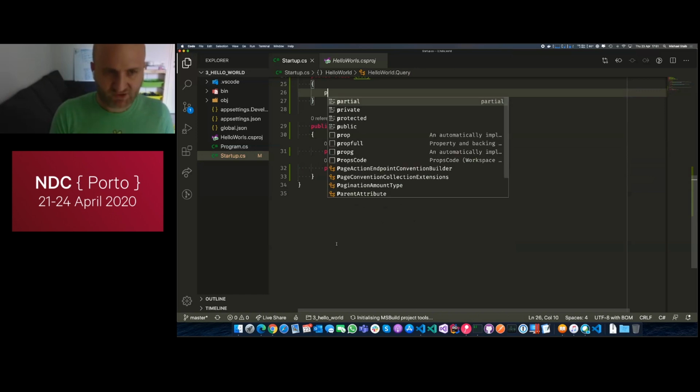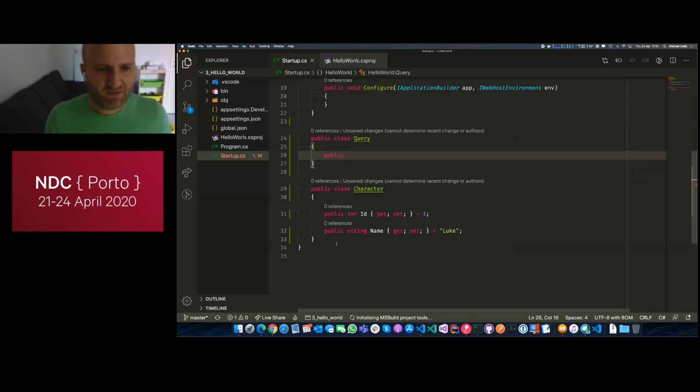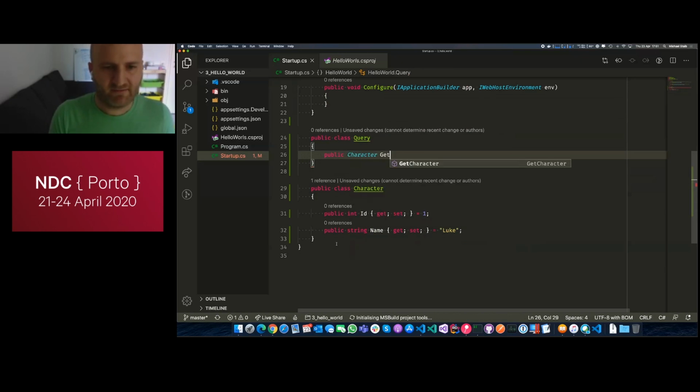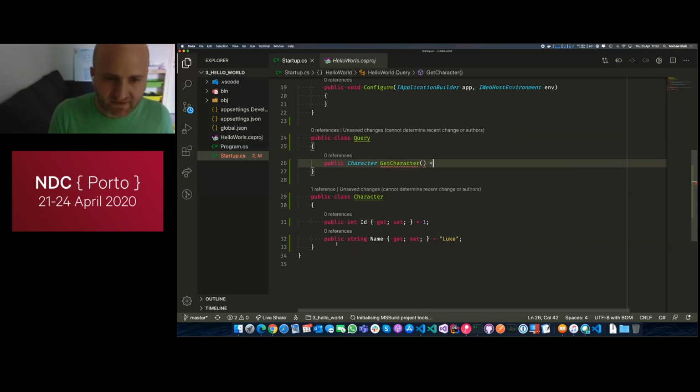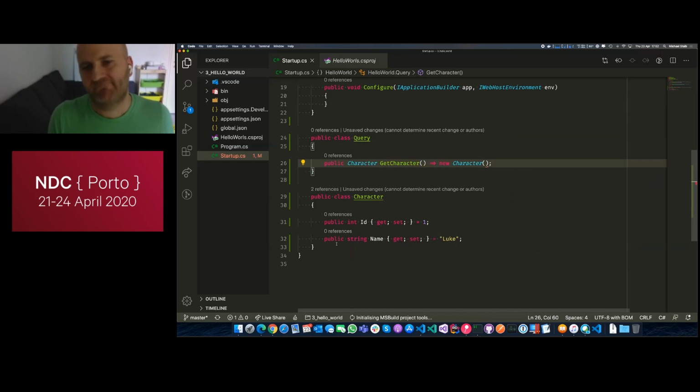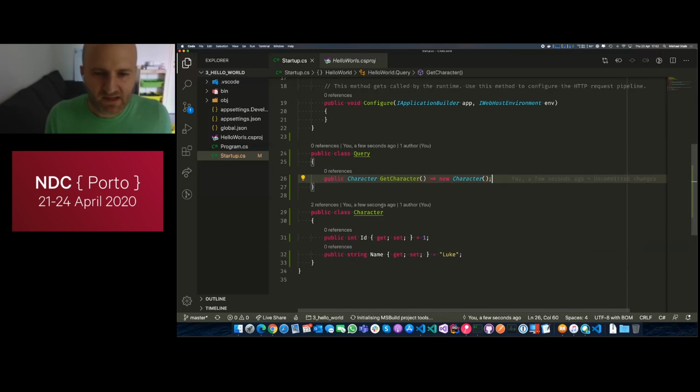And then we might just go here in our query class and say, okay, we are returning a character. And the method is maybe called GetCharacter, and we're just doing a new Character. And then maybe run it. But let's go a bit further. Let's say we have a string here. The string is name, and it has a default, maybe Luke. And actually, let's feed in the name here to Luke.